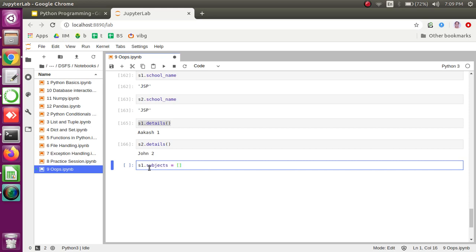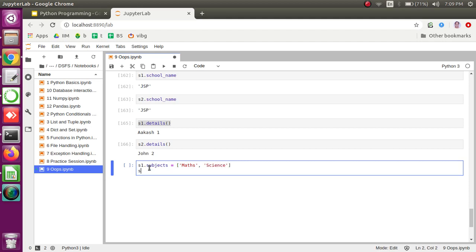Okay, I can have, let's say, maths and science. And I can have different subjects for S2, and not necessarily do I want to keep subjects for S2 also, right? So I may not have this attribute at all for S2. S2 may have some sports interest.